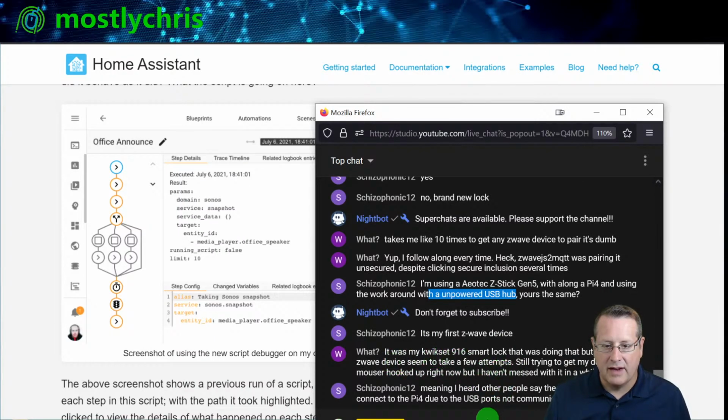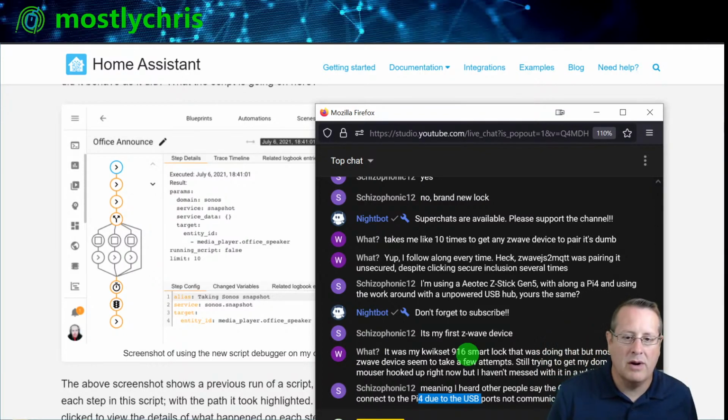So what says it was my Quickset 916 that was doing most, but Z-Wave device seemed to take a few attempts. Still trying to get my Dome mouser hooked up right now. I heard other people say that Gen 5 stick won't connect to the Pi 4 due to the USB port's not communicating correctly. Okay, well, maybe. I mean, I'm not running it on a Pi 4. I'm running my Gen 5 on the Odroid. I also ran it on a, what's that thing? A Lenovo tower, desktop tower. I ran it using Ubuntu. So I ran it on both of those and didn't have any problems with it.